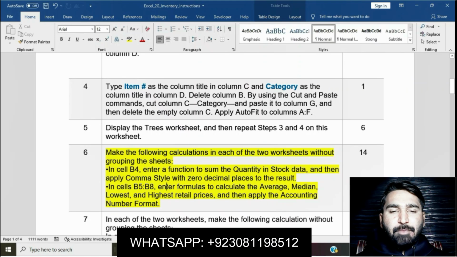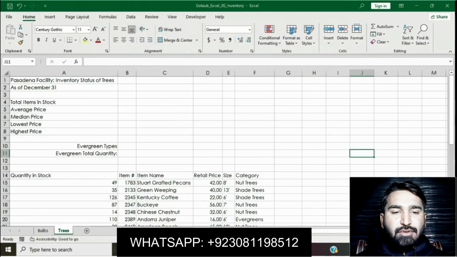Okay, then we will have to apply a comma cell style on this and set zero decimal places with comma cell style. Then in cells B5 to B8, enter formulas to calculate the average, median, lowest. Now moving on in the Excel workbook to each of the sheets. Go to the Trees sheet and click on cell B4.